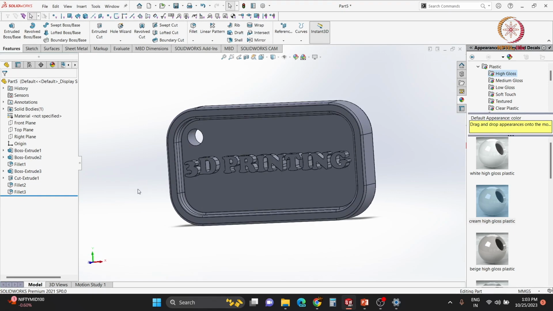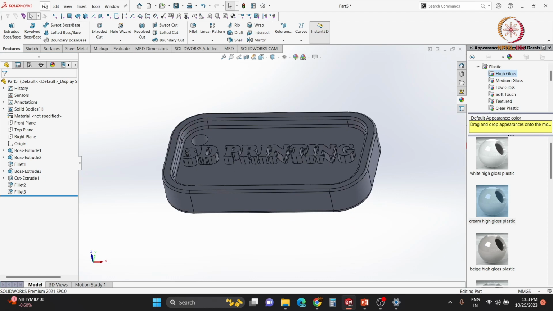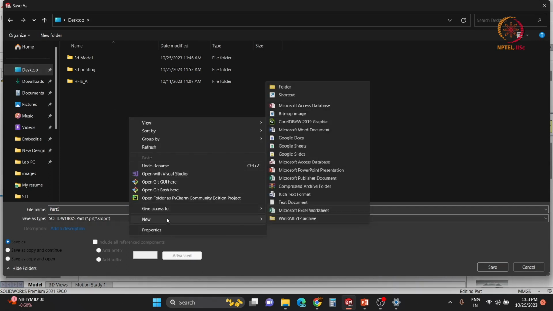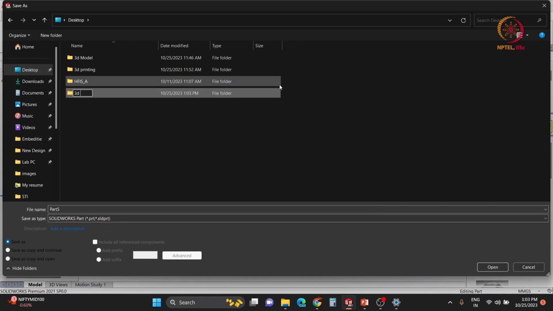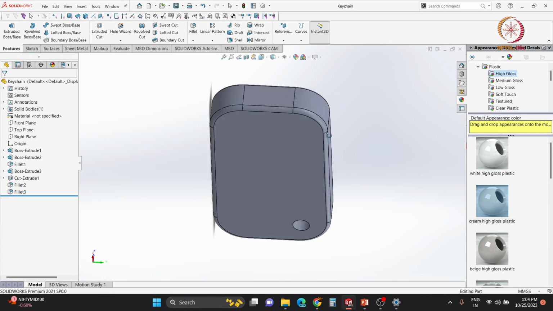So this is a 3D file which you can save in different formats. The normal format in SolidWorks for a part file is solid part. So you can save the part file by File, Save As. Now I will go to my desktop. Now I'm creating a new folder, nptel. Now here I will rename it as keychain, and solid part is the usual file format which we will be using for saving SolidWorks files. Okay, so I am clicking save. So now this format is saved.